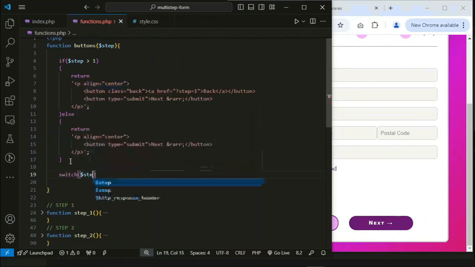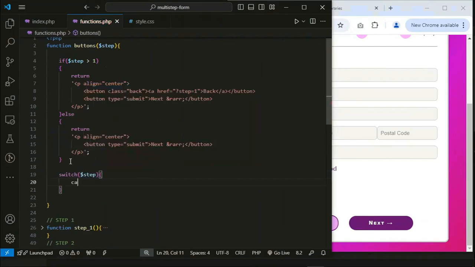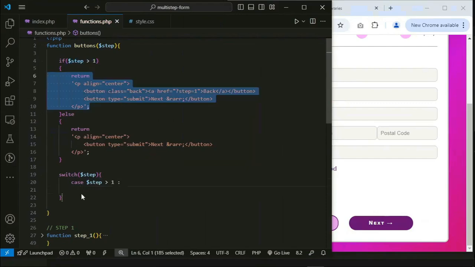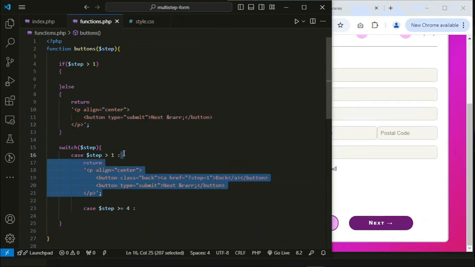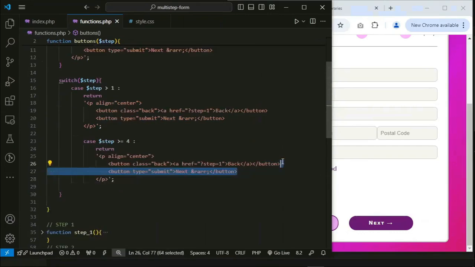So the condition we're looking for is the step number, and we have 3 cases here. The first case is step is greater than 1, and I'm going to move this down here. And then the second condition is going to be if it's greater than 3, or you can put greater than or equal to 4. So case number 2 is going to be if step is greater than or equal to 4, then we're going to do the opposite. Instead of removing the back button, we're only going to show the next button. So here you have that in the next one. You can copy this and remove next.